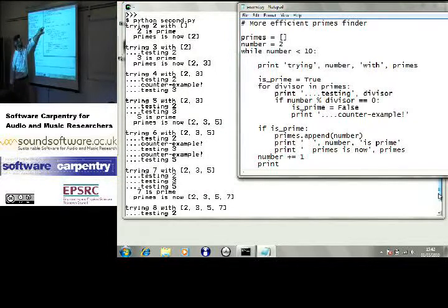Come around again. Number is 3. Try 2 against 3. Okay, doesn't divide evenly, so I don't see that. Come around again, there's nothing left to assign there, so I'm done there. Come down here, and I've got that. Now try 4.